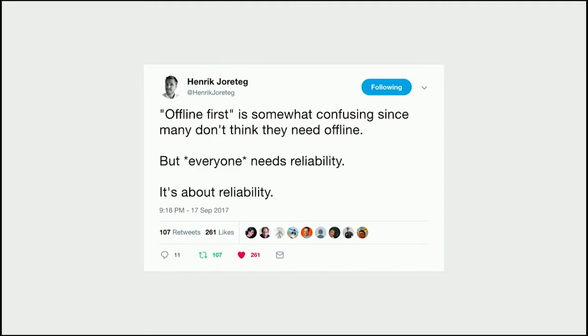This is a pretty useful tweet that I saw recently by Henrik Joreteg, and he was one of the few consultants that worked on the Starbucks PWA that they launched recently. It's still in preview mode, but it's actually a really nice app. When I saw this, it stood out to me because every time I talk to people in general about offline first and offline support, a lot of the responses I hear are, do I really need to think about offline support? All of my users are going to have an internet connection.